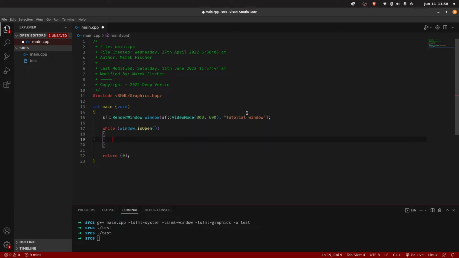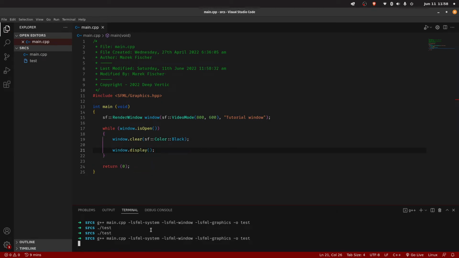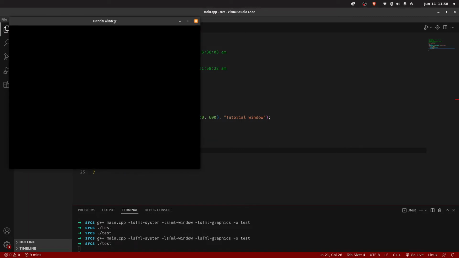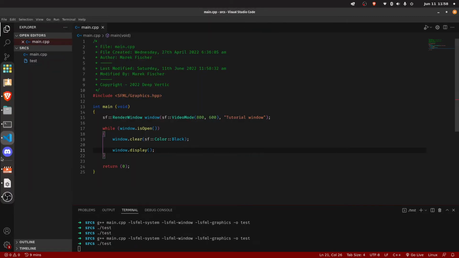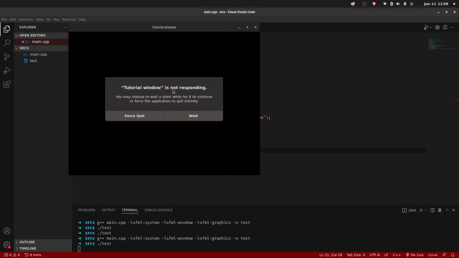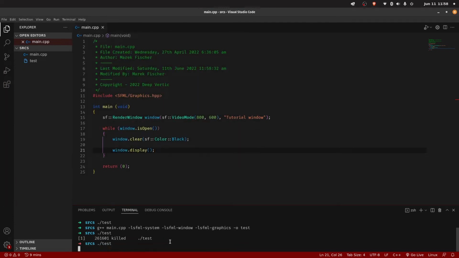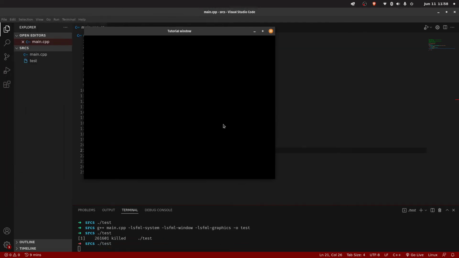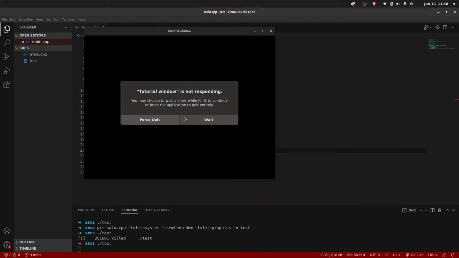Let's call the clear function with the color black, and then the display function. The clear function will clear the screen of everything previously drawn, and the display function will display whatever we decided to draw since we last cleared the screen. I will cover drawing in the next tutorial. If you now try launching the program, you will notice that the window opens, stays open, but is completely unresponsive.